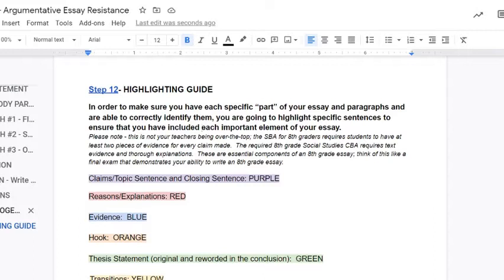All right. So I will say this seems super over the top, that means like extra, but your teachers are actually just confirming that you are writing at eighth grade level because in the SBA, if you were to have taken it this year, it would require you to have at least two pieces of evidence for each claim you make, and then to have explanations of each evidence. And so we're basically just having you check for those things, okay?